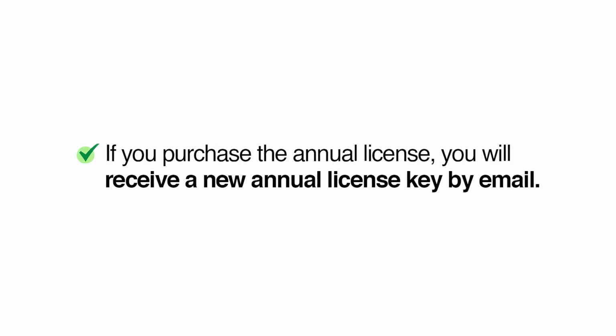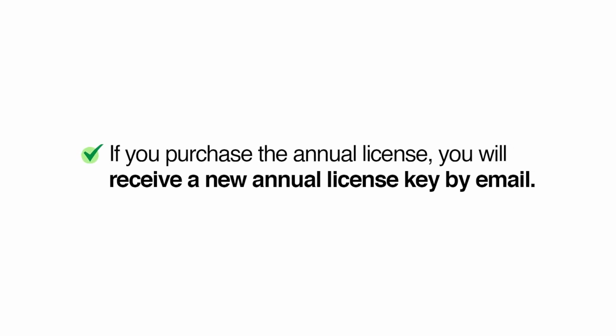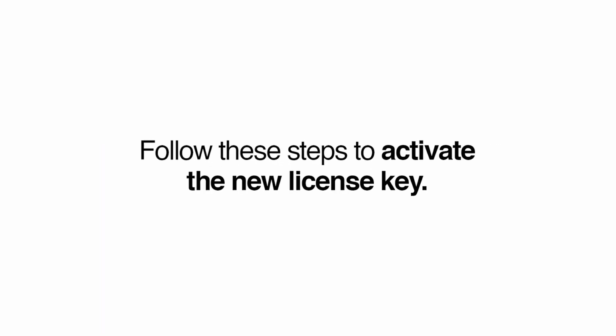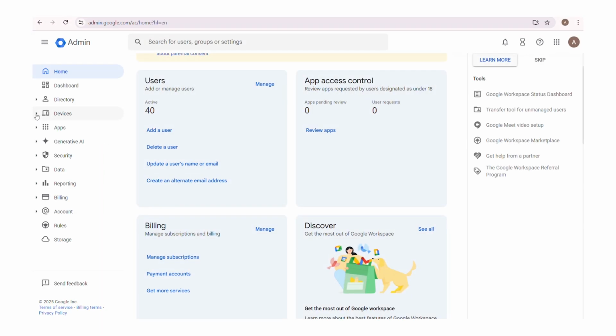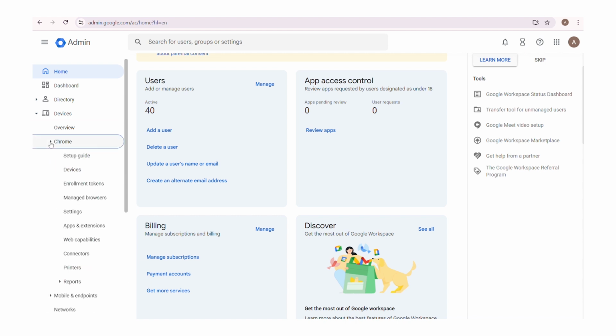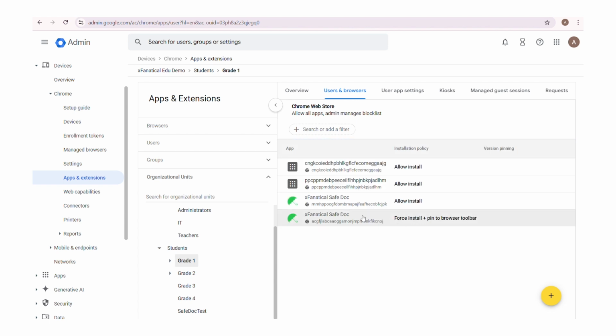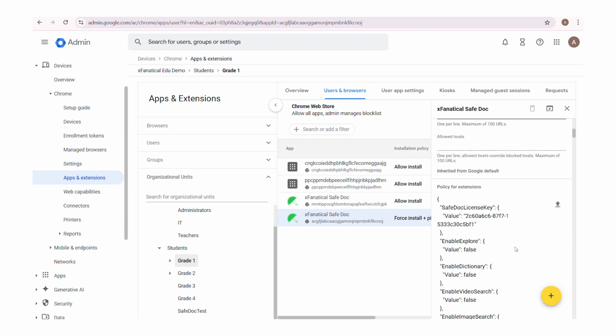If you purchase the annual license, you will receive a new annual license key by email. Please follow these steps to activate the new license key. Sign into your Google Admin Console. Go to the Devices, then Chrome, then Apps and Extensions, then Users and Browsers page. Under your Production Students OU, select xFanatical SafeDock.